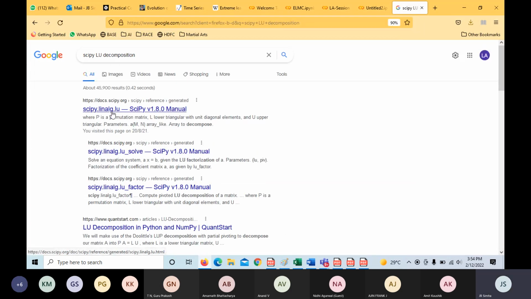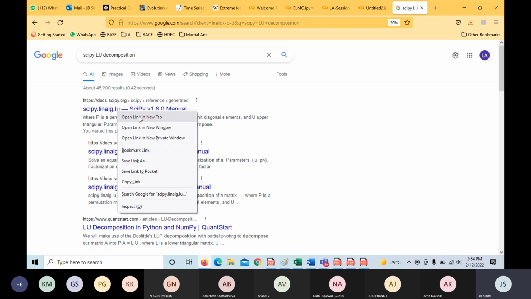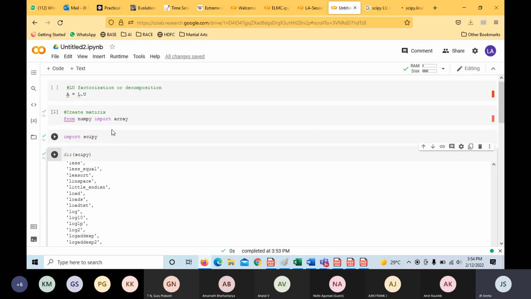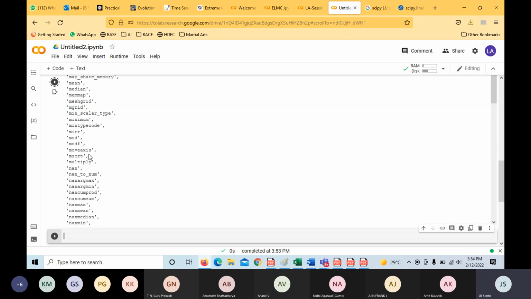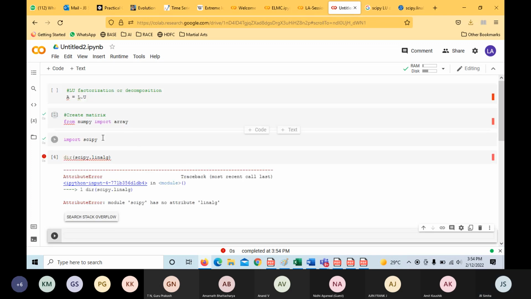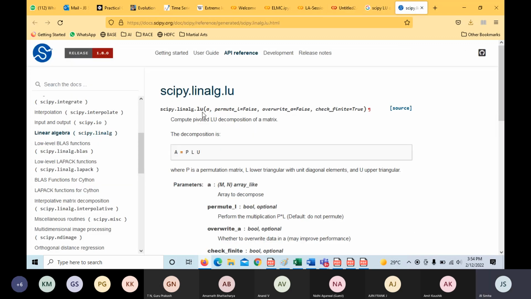So it is linear algorithms LU. I have to take this. This is one type of, okay. So I have all linear algorithms. Now let me get into SciPy, import SciPy linear algorithms. So what are the linear algorithms that are available for me? Now it tells me. SciPy linear algorithm, LU. Okay, it is there.